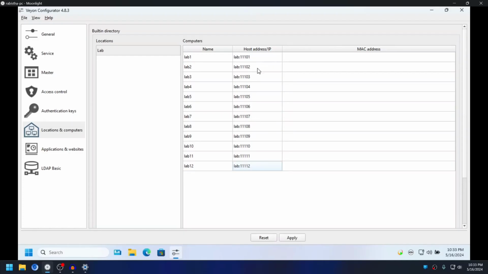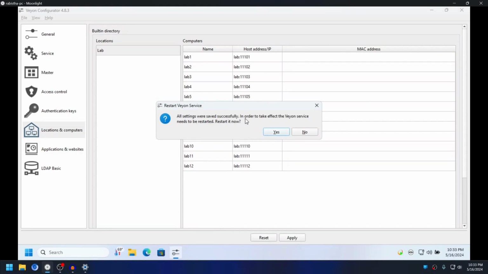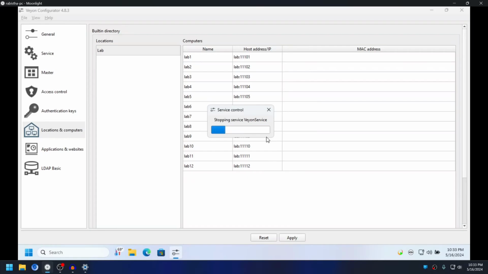So after all the ports, host names, as well as the names have been set, click apply, and it logs that the Veyon service will be restarted. Click yes to restart the service. Now we are done with the server.